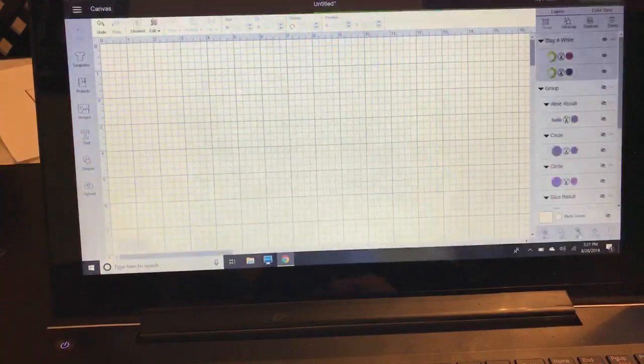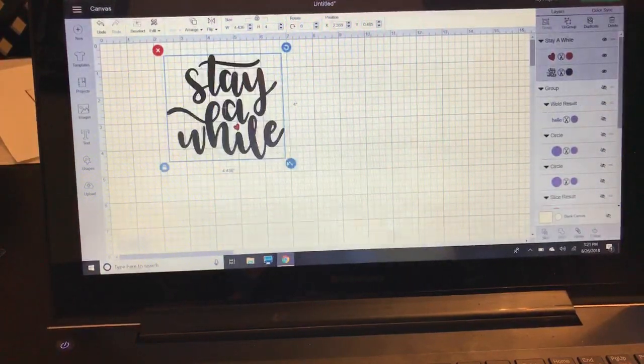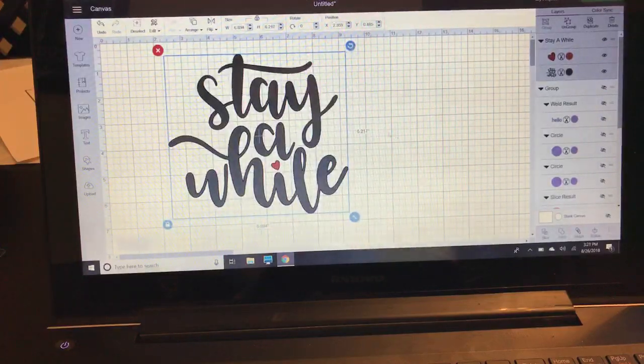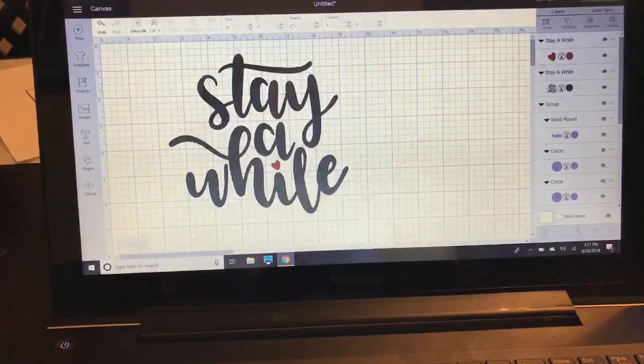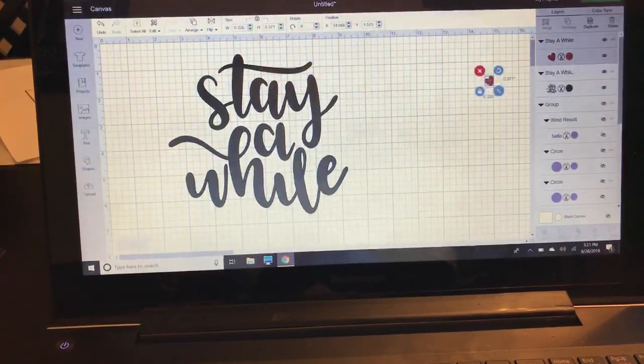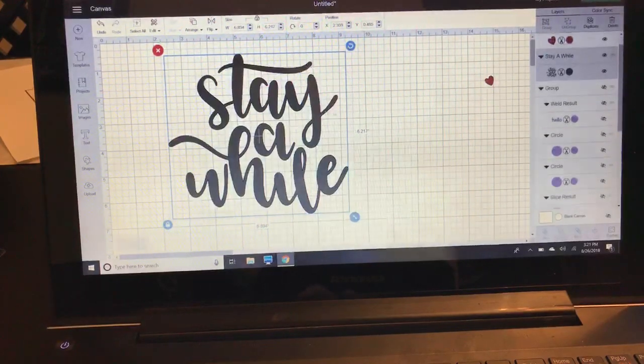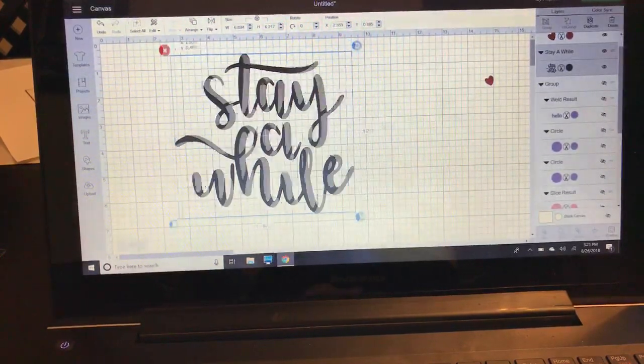So I'm going to insert the image. Now this is a really, really cute image, but say that I wanted to do this in multiple colors. What I can do first is go up here and ungroup it. And you'll notice that the heart is the only thing that is a separate piece. This is all one piece, the wording. So what I'm going to do is put it over to the right-hand side.